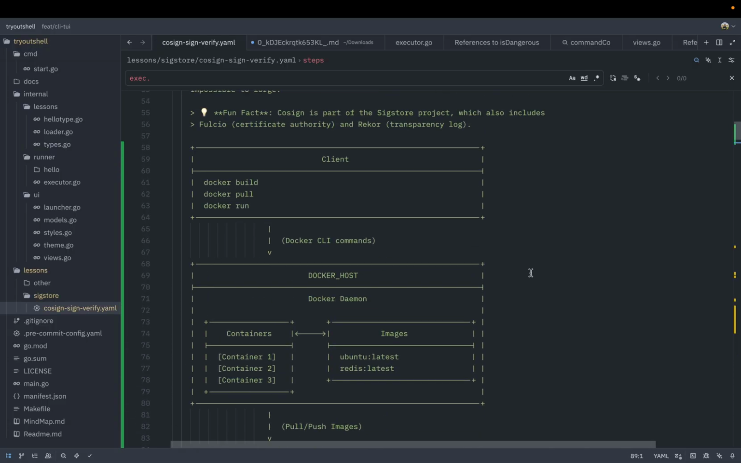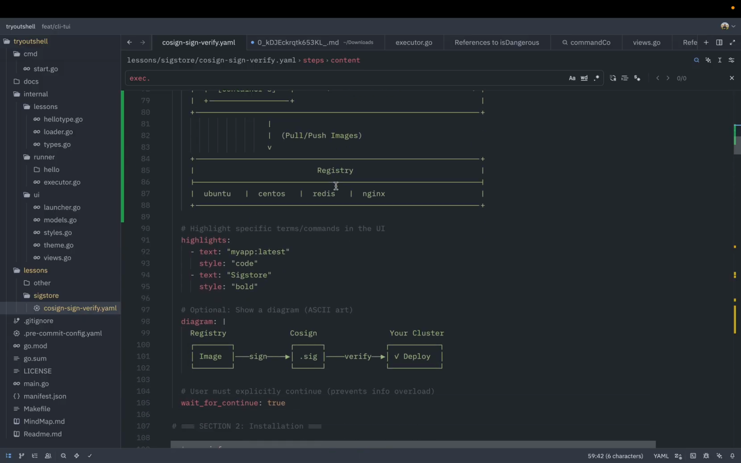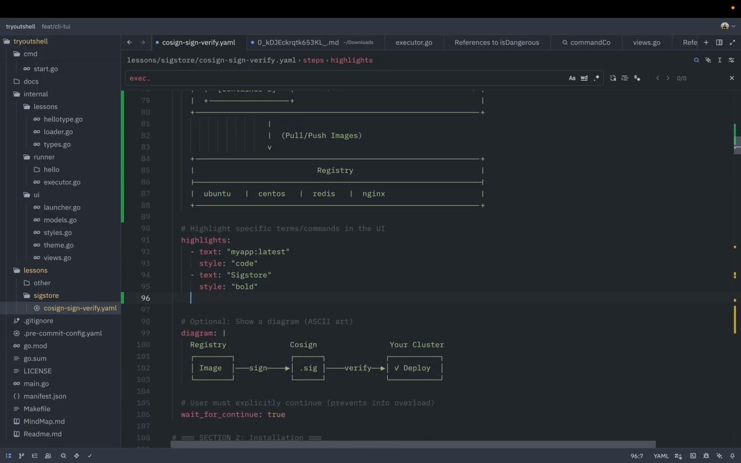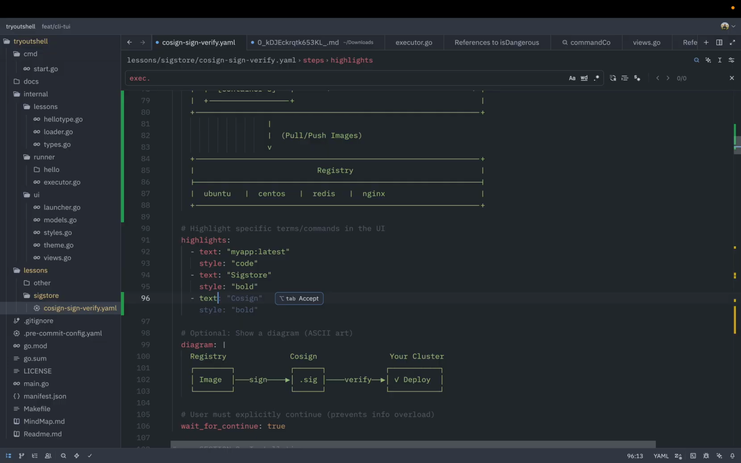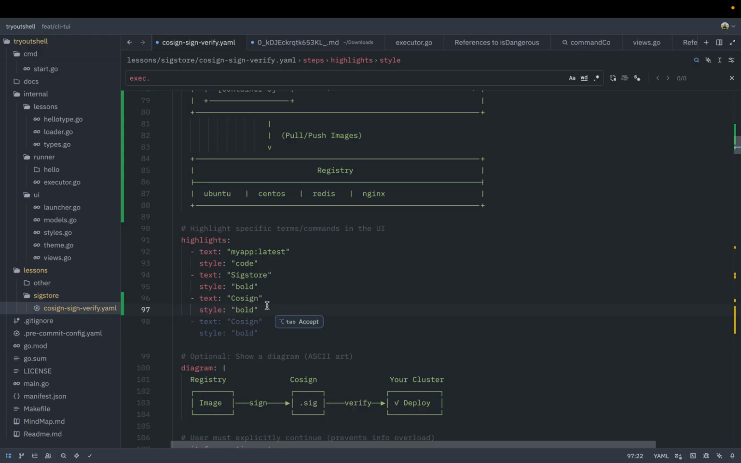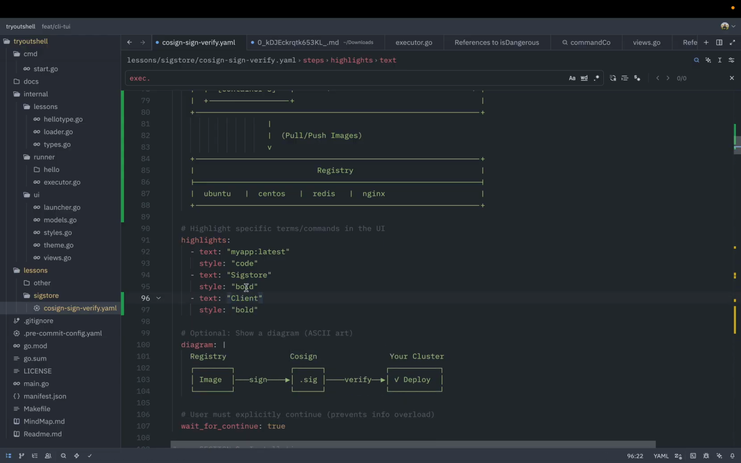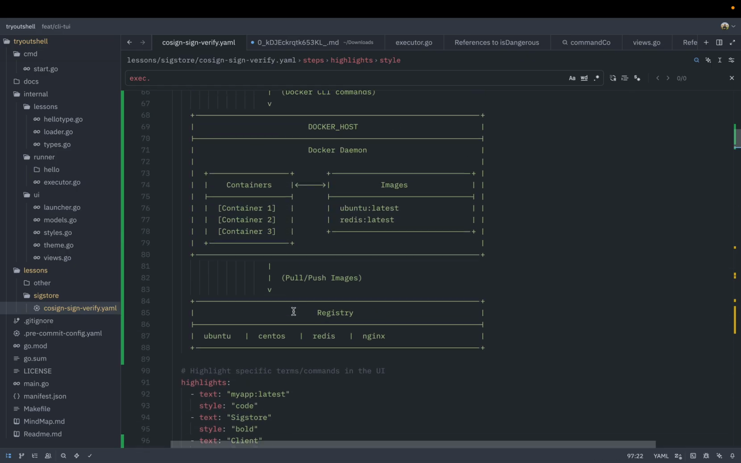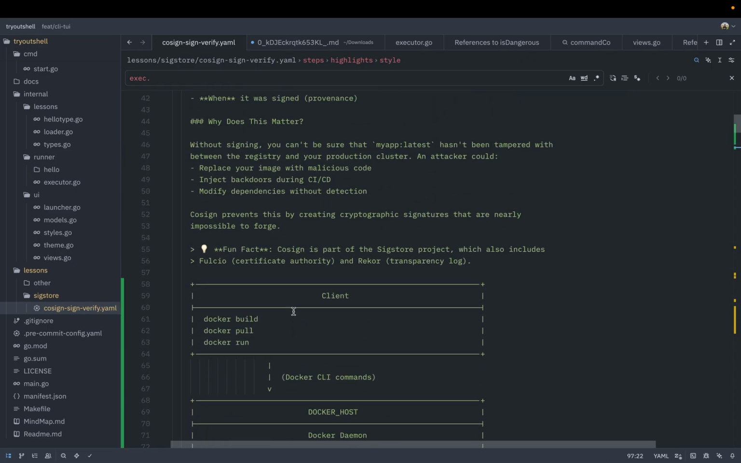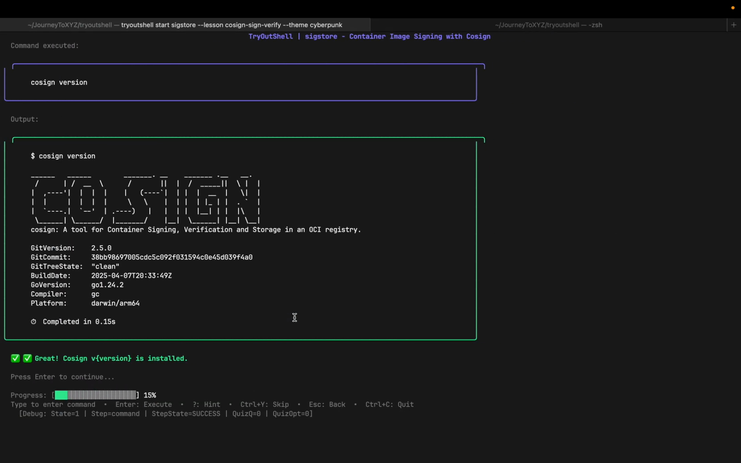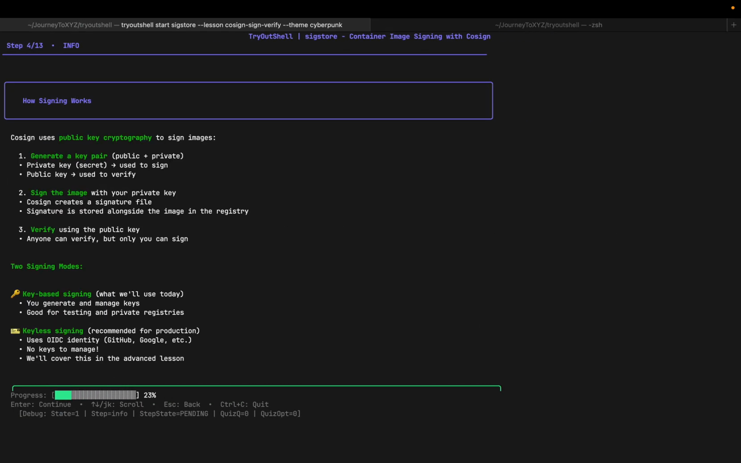Okay, and if I did client, let us see if we did client. That is the same thing, client, and we need it a bold code. Okay, that was good. I can show you the whole thing. And then you have how signing works.